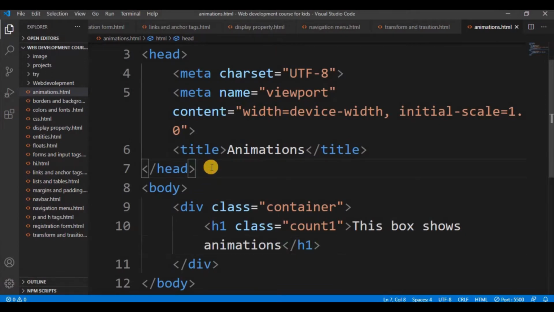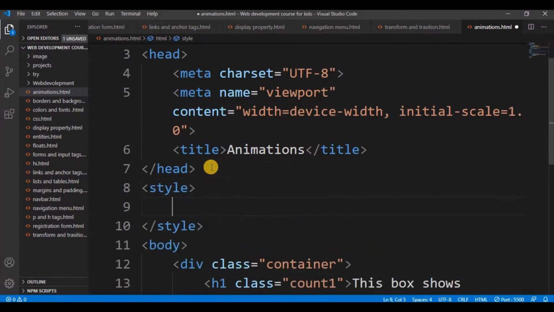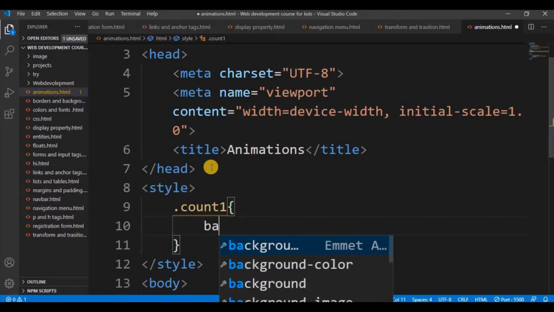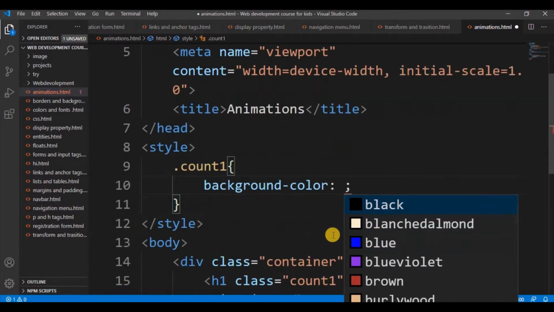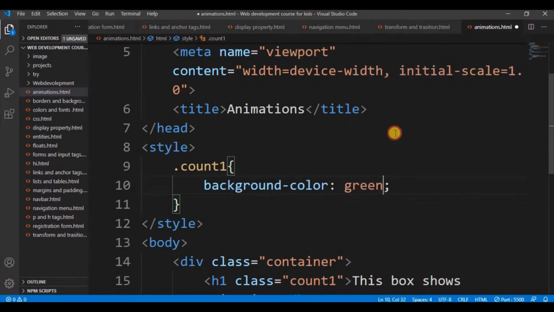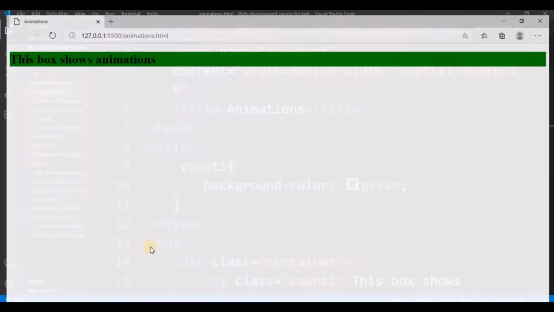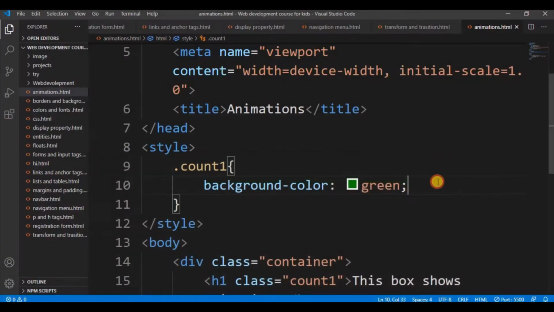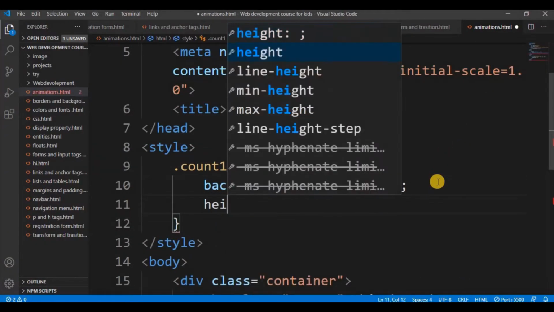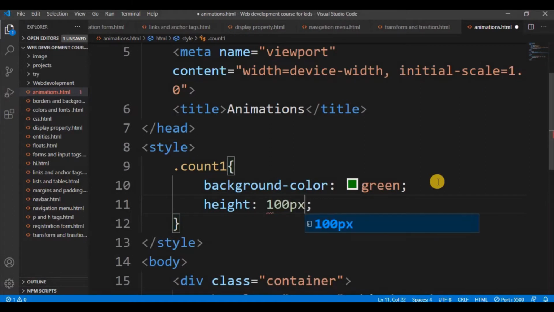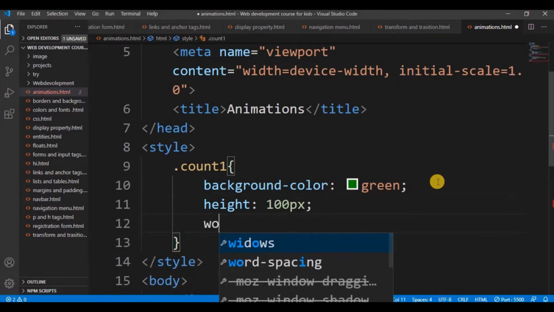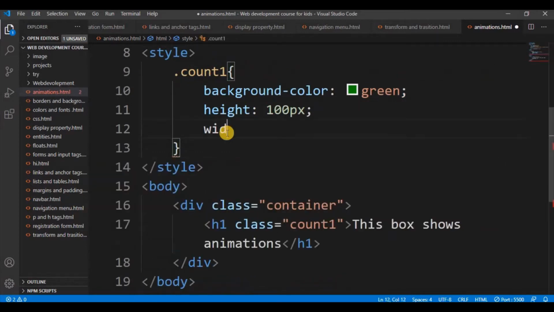So I'll go to my style tag, and I'll target this dot count1, and I will give a background color of, I'll just select the green color and save it. As you can see that now there is a green color. I'll give some height and width to it. Height 100 pixel, width of 200 pixel, and I will save it.